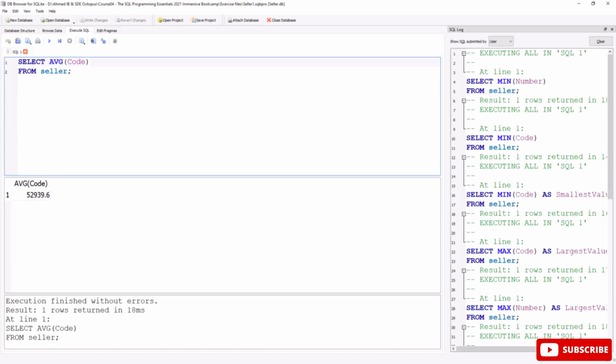And also you can see the output is 52939.6, and this output is the average value for all the numeric values inside the code column from the seller table, or the selected table.